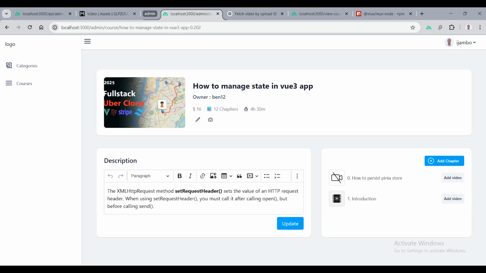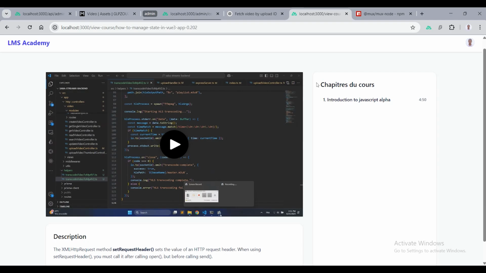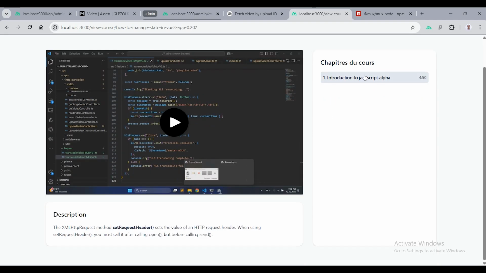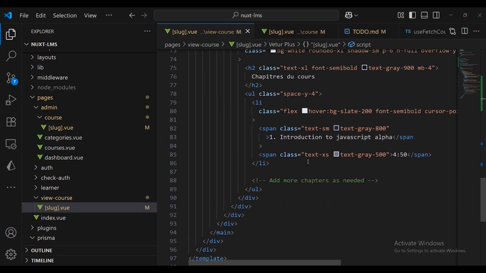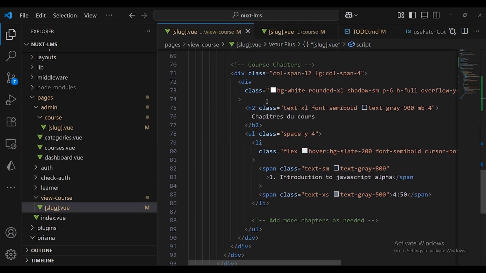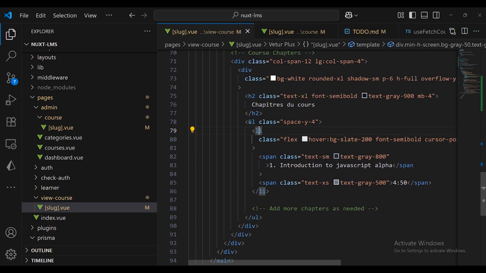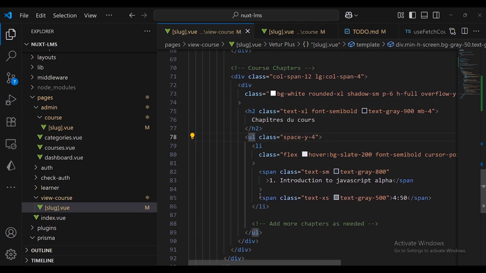Now we are going to move here, and what I'm going to do, I'm gonna display all these chapters. I'm gonna pass them here. And we are going to move here at the bottom. We have here this UL tag, okay? And I'm going to do that. Yeah, you can see chapters, pass here UL tag.